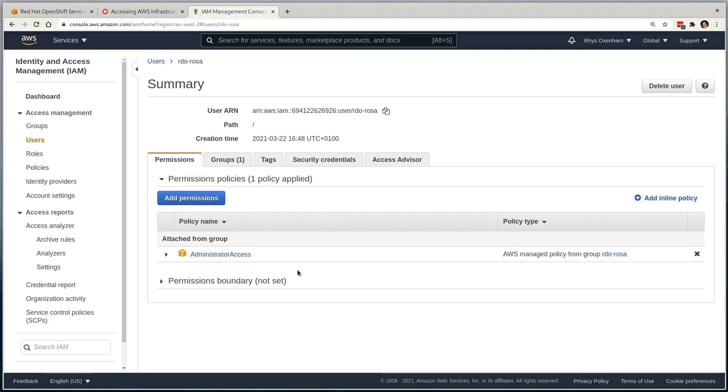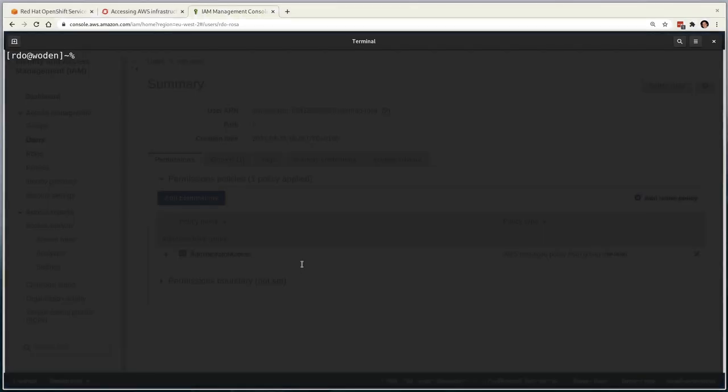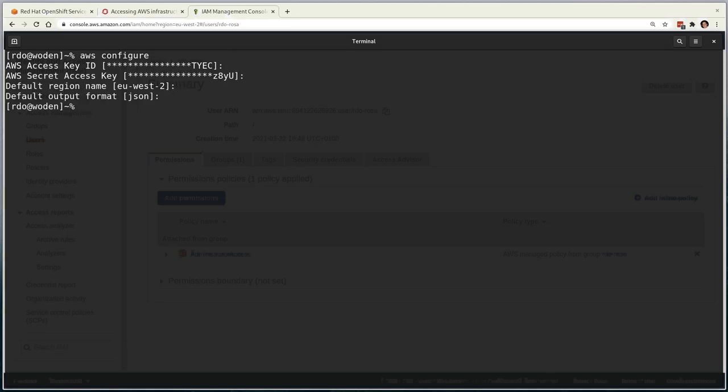Next, we need to configure the AWS command line interface with the access key and the secret that reflects this IAM user. And this can be done with aws configure. Here you can see that I've already set the credentials. You can also specify your default region, where I've selected London.